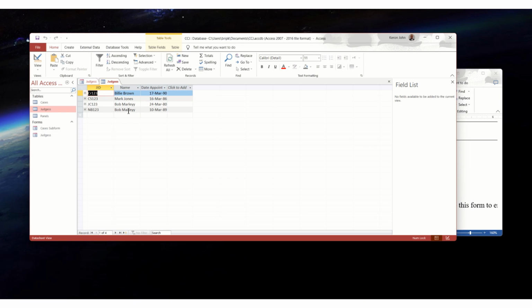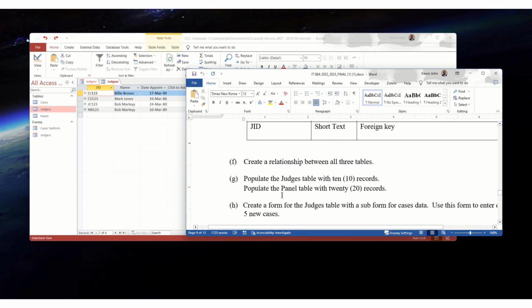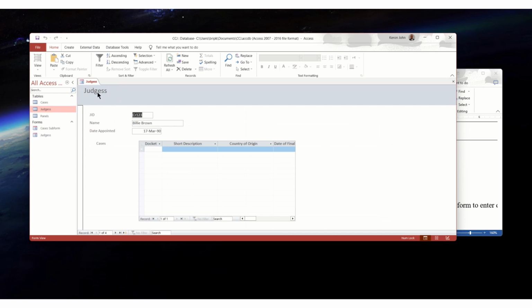Now, let's get back to our main point. Getting information into the database with the use of a subform. As it says here, use this form to enter data for 5 new cases. Okay? So we're going to close this right here. Here we are in judges. We created it just before in the previous video, and it selected a random judge. You can actually put in the judges by the information that we currently have. You just go back there and you'd enter it in here. But right now, we have the judge ID CR123. That's Billy Brown. He was appointed 17 March 1990.